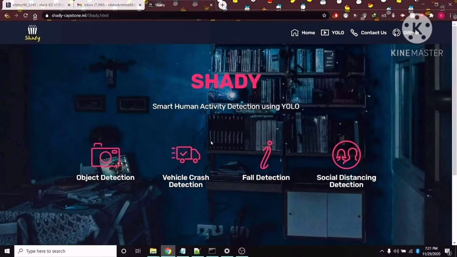Okay, hello everyone. My name is Animesh Gupta, and today I'm going to give a demonstration of a smart human activity detection system that we have designed using YOLO, the full form of which is You Only Look Once. It's an open source algorithm.